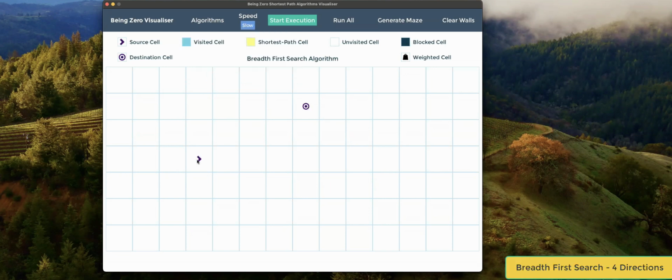So this is the source and this is the destination. Our goal is to find the shortest path between source and destination. And this is an unweighted graph. So right now we are looking at the visualization of unweighted. So let me bring my destination somewhere here. Okay, so we start here and we have to reach here.